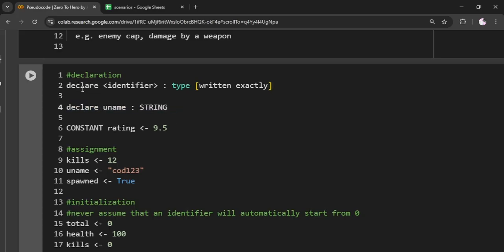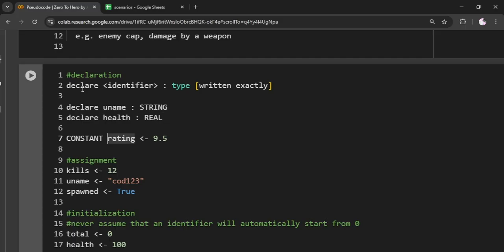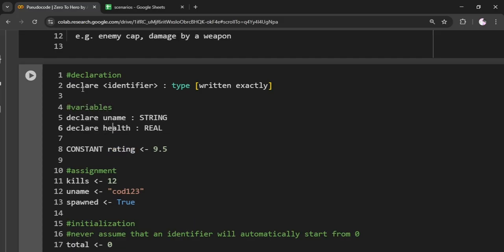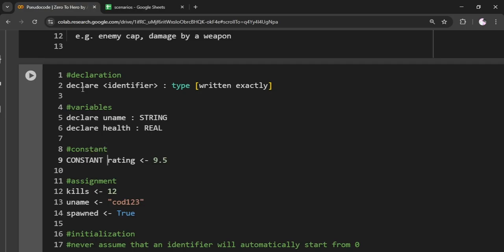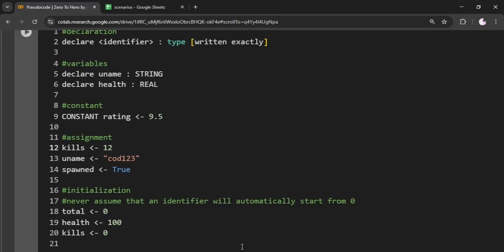So maybe let's have DECLARE Username, that could be STRING, and then maybe we can have Health, that could be REAL. These are the variables. If you want to declare a constant, then you just write CONSTANT and then the name and then you just assign the value directly. For some reason, this is how we are supposed to do it in the syllabus. Otherwise, constants and variables are generally declared the same way in most programming languages, except with a few syntax differences. All right, then the next thing we have is the assignment operator.